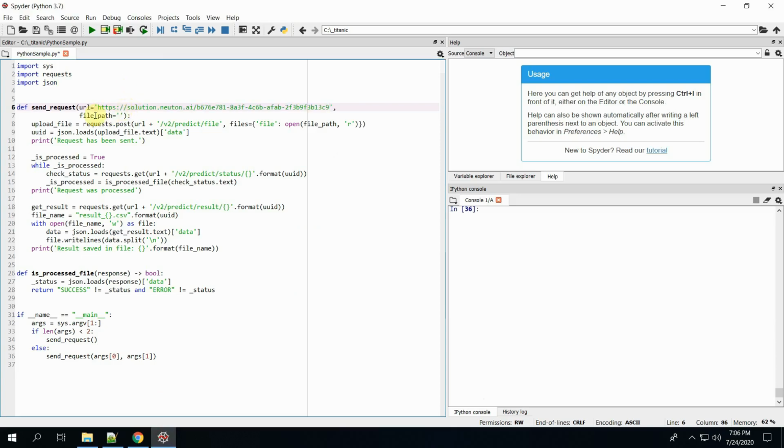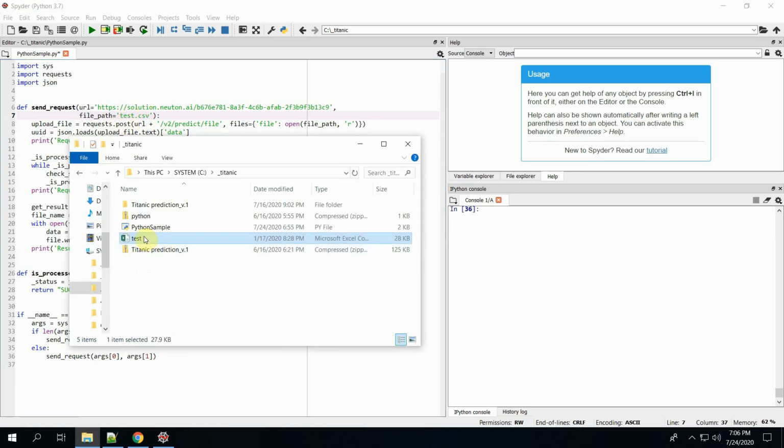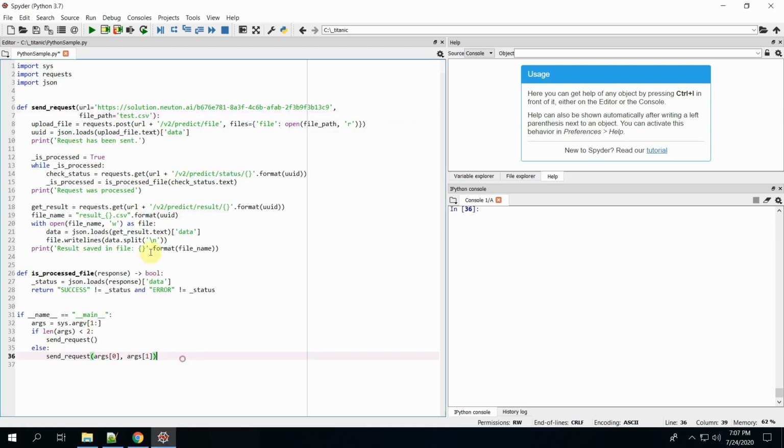The second parameter in row number 7 is the path to test the dataset, which I downloaded from Kaggle. I will specify the name of the file as test.csv, and copy-paste the file to the same folder where my script is located. You can choose to specify a full path to the file, if you prefer.